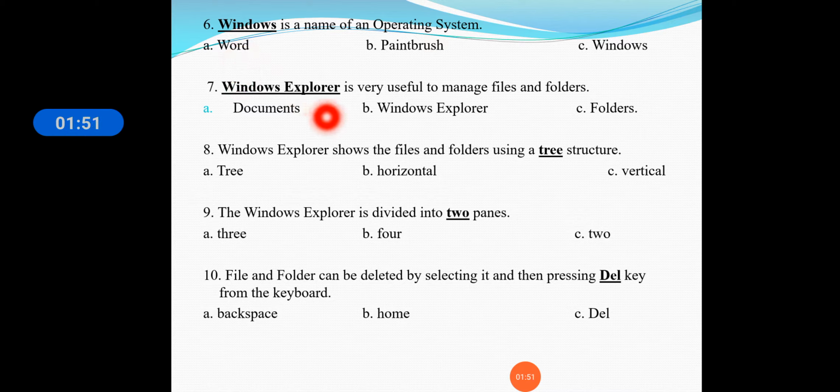Seventh one, dash is very useful to manage files and folders. Options are A Documents, B Windows Explorer, C Folders. So the answer is Windows Explorer here.